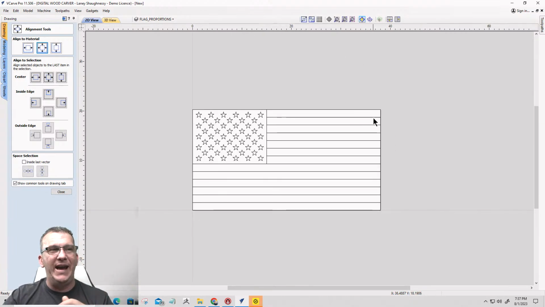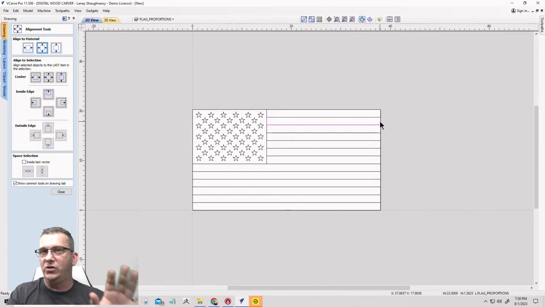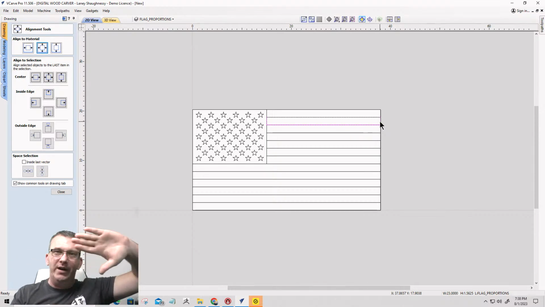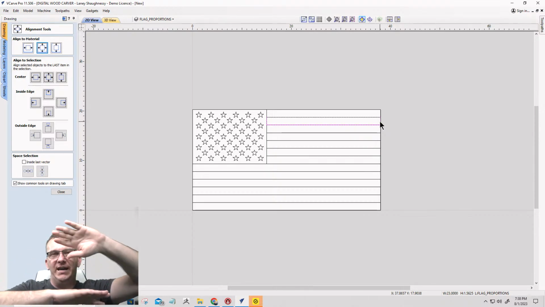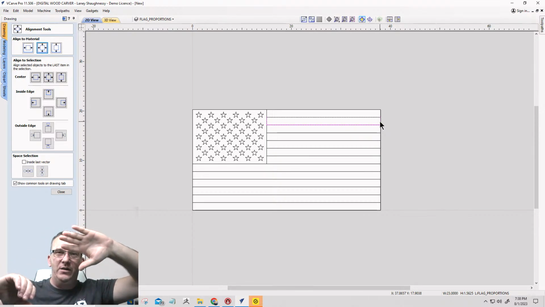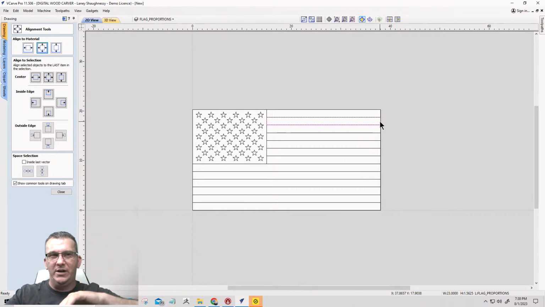Now, with this flag, the vector rectangles for each of the stripes are in here. Typically, we don't carve the red stripes. If we're doing a V-carve flag, the red stripes are raised up and the white stripes are carved down. Red stripe is raised up, white stripe is carved down.